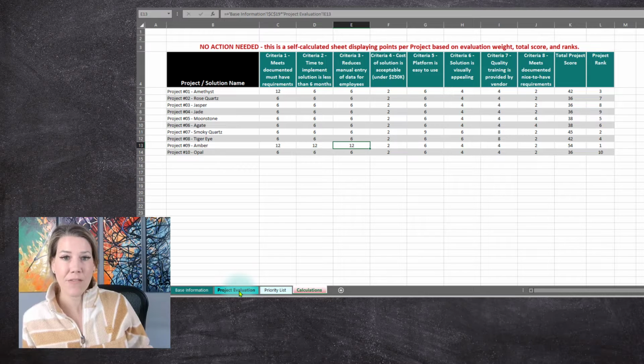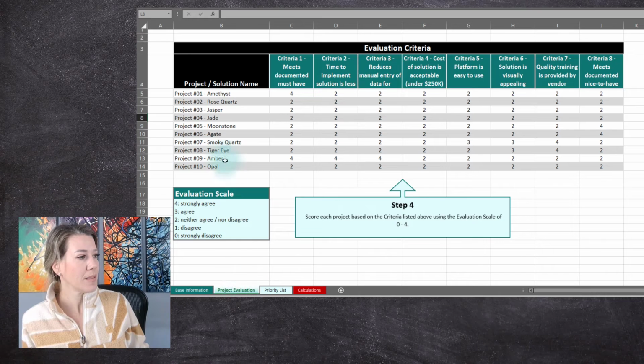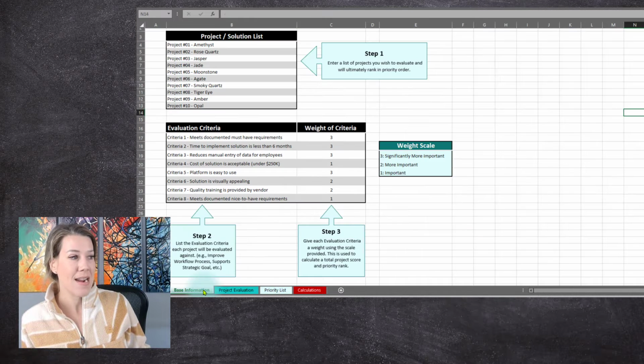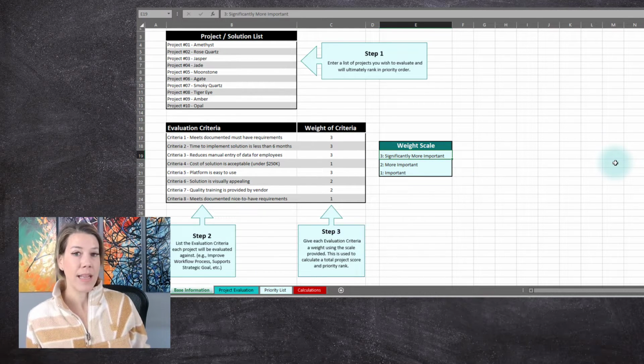So if I go back to project evaluation, just to look at how maybe Project Amber scored, I've got 4s in here, strongly agree, strongly agree, strongly agree. And based on these 3 criteria, I could also go back and look at the first tab that we completed. So I feel strongly agreed here. And that's for criteria 1, 2, and 3. And now if I go back and take a look at 1, 2, and 3, those were significantly more important than some of the other criteria that we have.